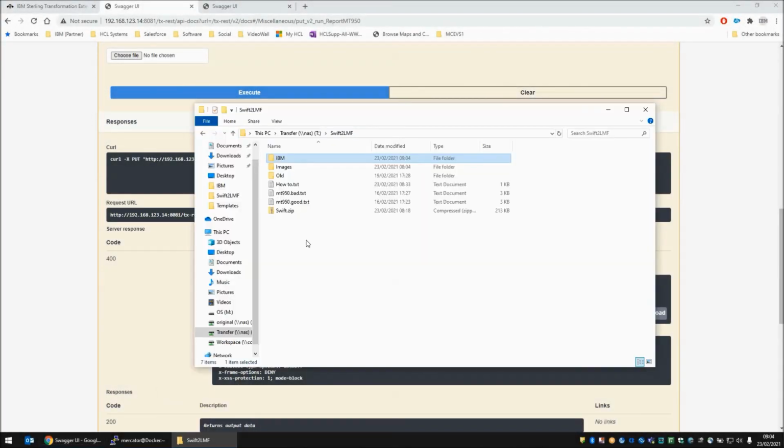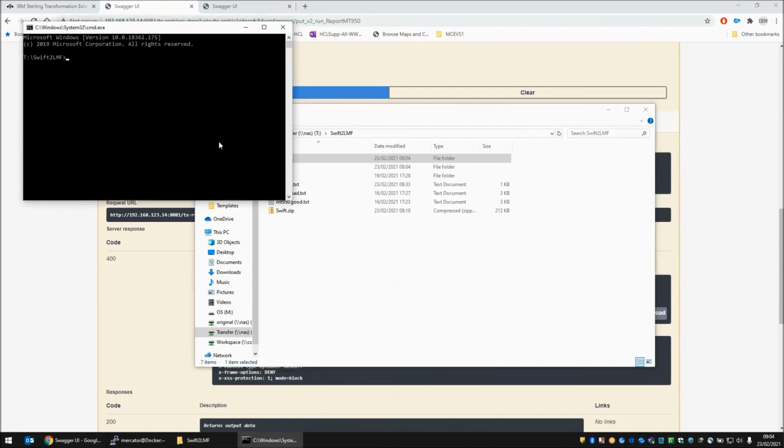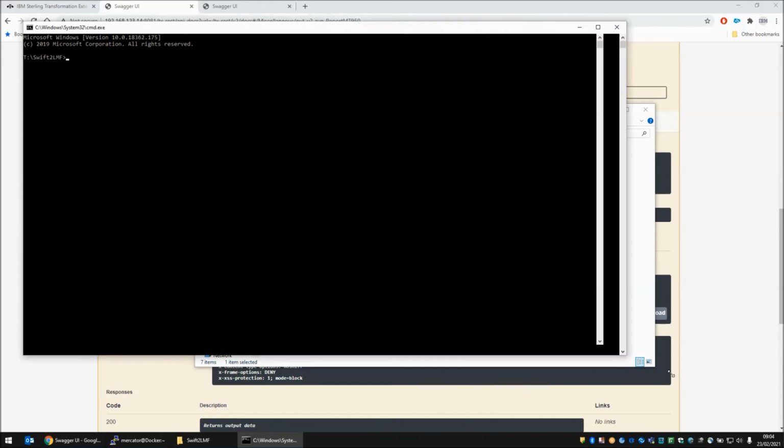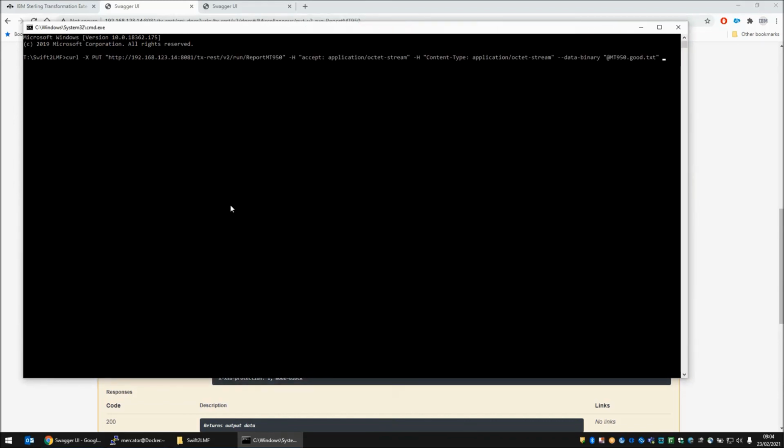So let's do that now. Let's open a command prompt and let's paste in the curl command that we have. Make this a bit bigger. Okay, so here's the basic curl command from that page all the way up until this point here. I've added on an extra piece, /data-binary, and then within double quotes and with the @ symbol at the front, I've specified a file.